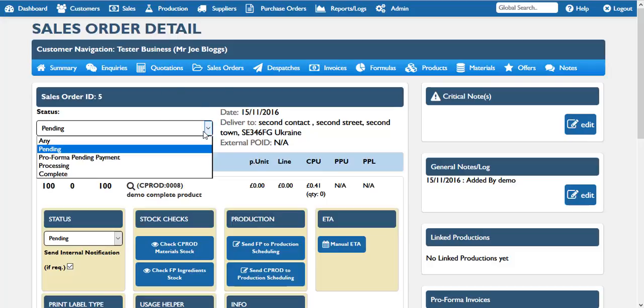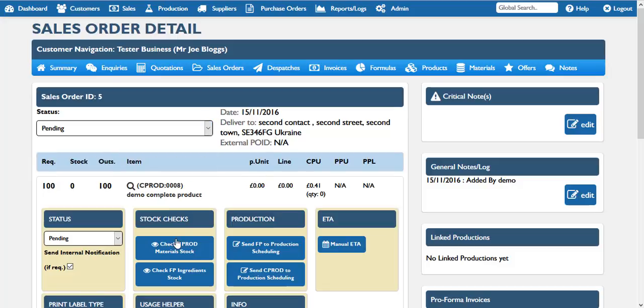It should be noted that when any sales order has a status of pro forma pending payment, a lot of the extra features in the button shown here will not be available.